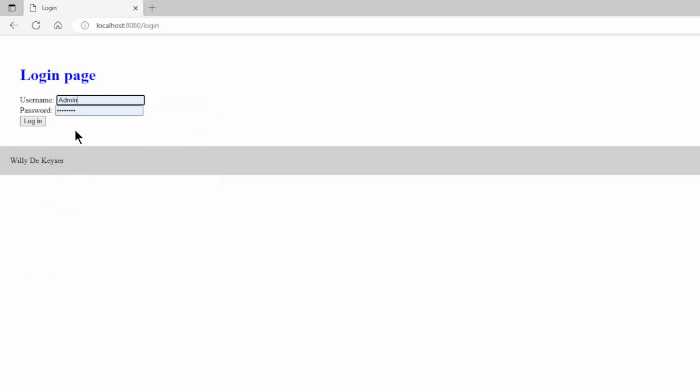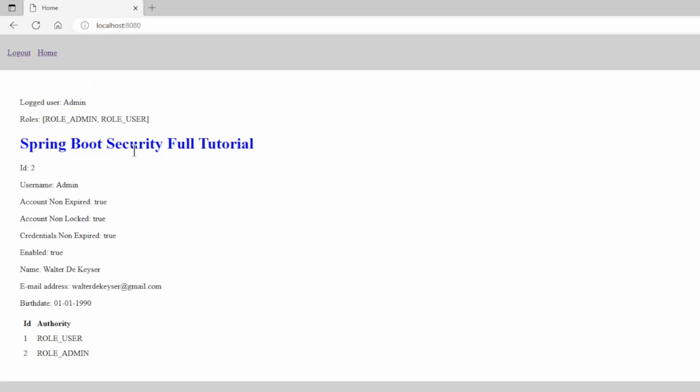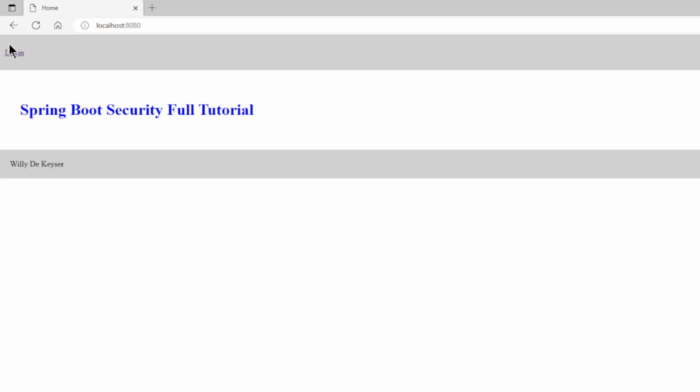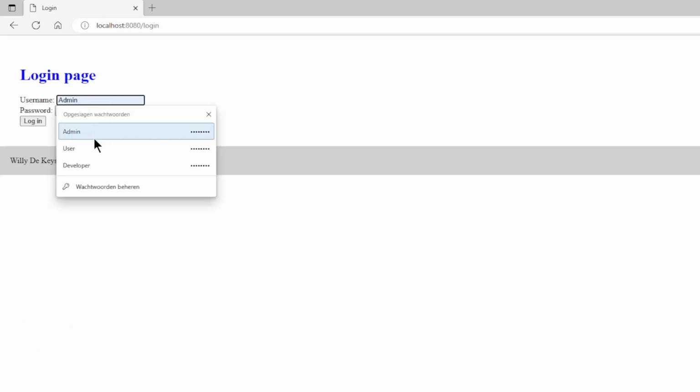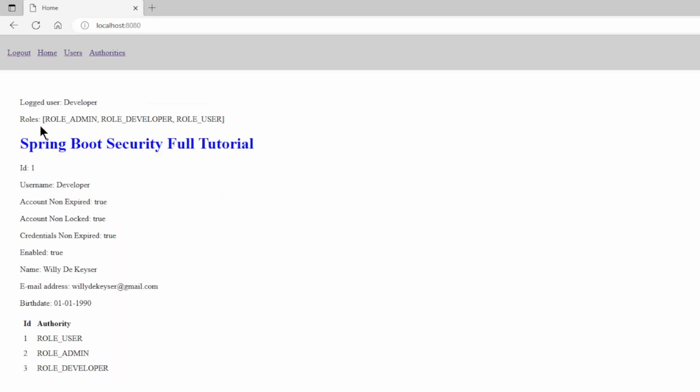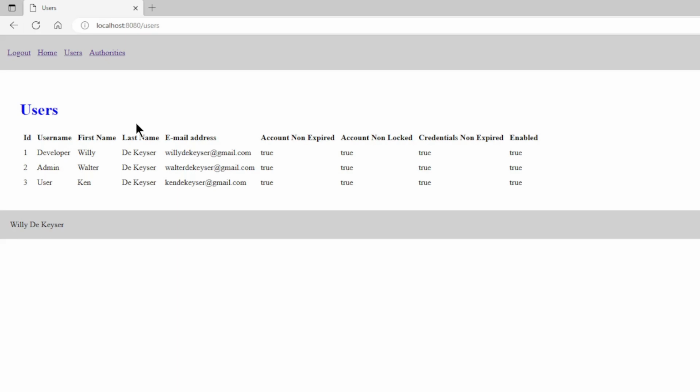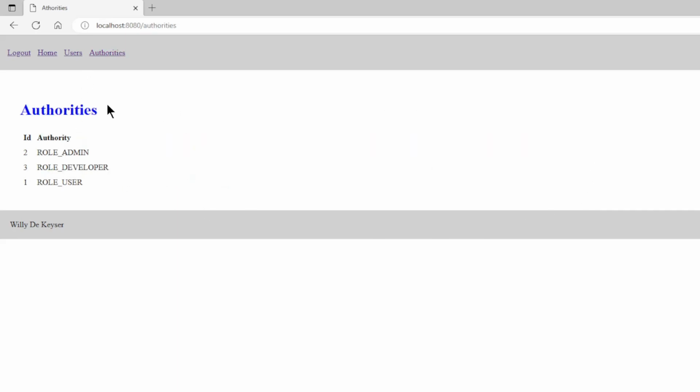This time with admin. We switch back to the welcome page, but this time we get all the info of the admin user. We will now log out again and log in with the developer account. We switch back to the welcome page, but this time we get all the info from the developer user. And we get two additional links at the top: Users and authorities. If we click on users, we get a list of all users, and if we click on authorities, we get a list of all authorities.